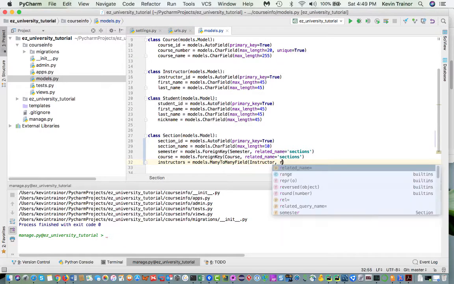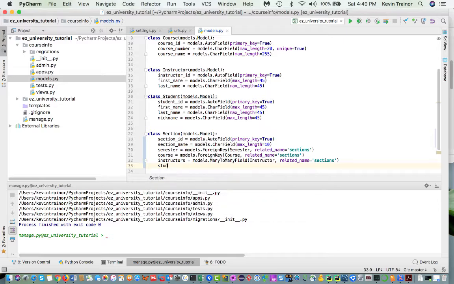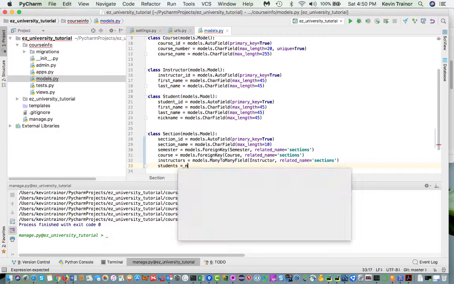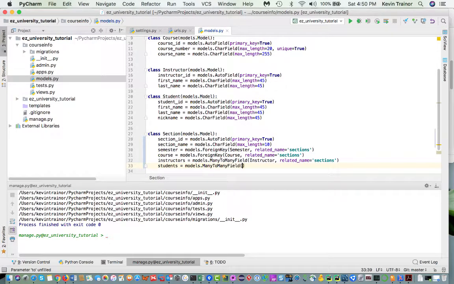It has a related name. And again, all these things that point back to a section are going to be called sections. Because it's many-to-many, it's going to be pointing back to many of these. And now we're going to want one for students. And students is going to be just the parallel. So models, many-to-many field. It points across at student, and it has a related name, sections.